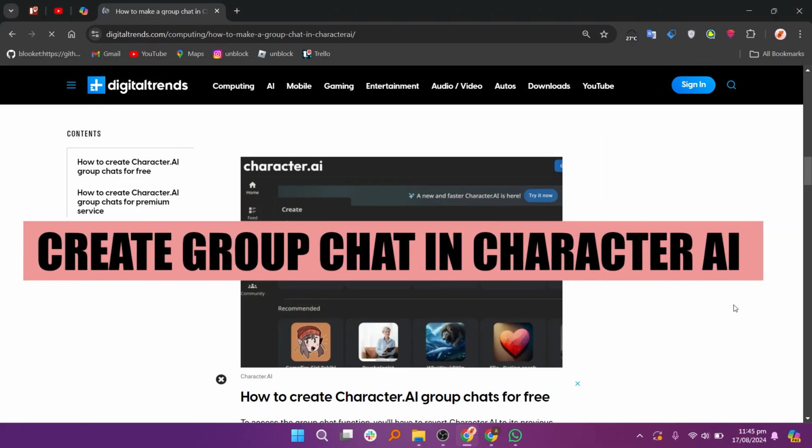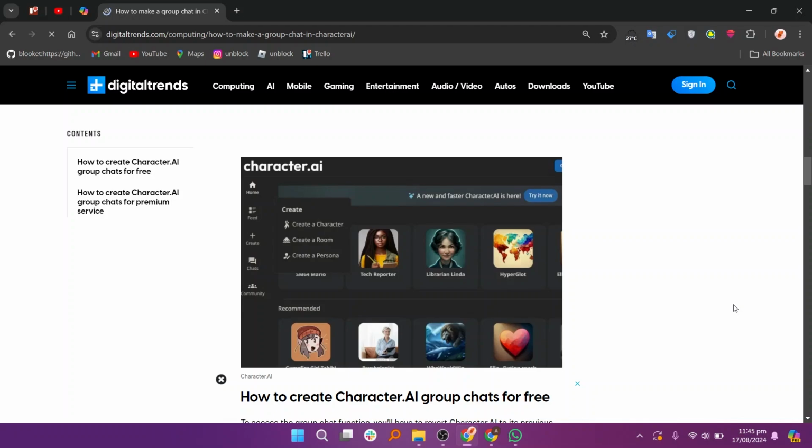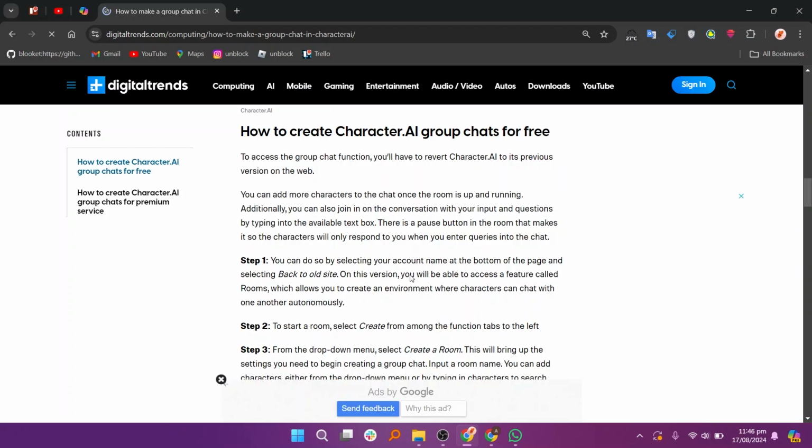How to create a group chat in Character AI. I'm going to show you how you can easily create a group chat in the Character AI. You can add more characters to the chat once the room is up and running.